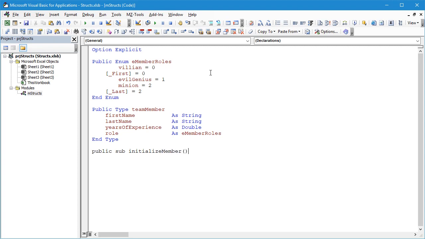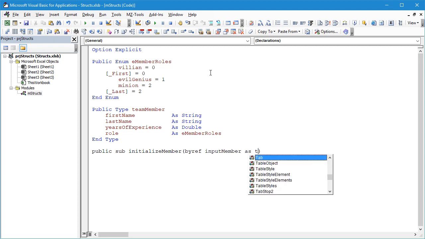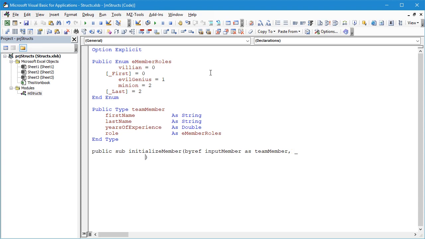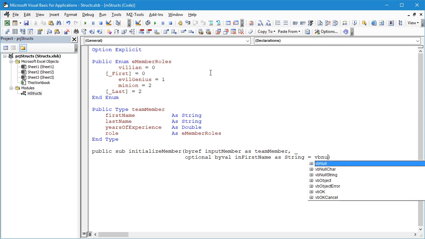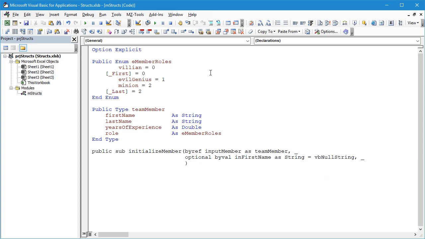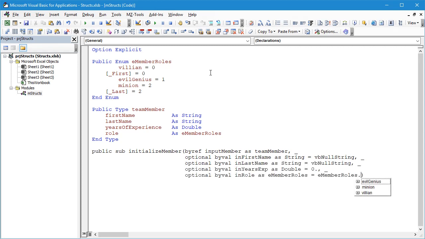initialize member. Now, when you pass a user-defined type into a subroutine or a function, you have to pass it by reference. VBA will not allow you to pass it by value. So here we're going to use ByRef input member as team member. Next we're going to say optional ByVal in first name as string, and the default value is going to be just a null string. We'll do the same for the remainder of the inputs, and we're going to assume that by default everyone is a minion.